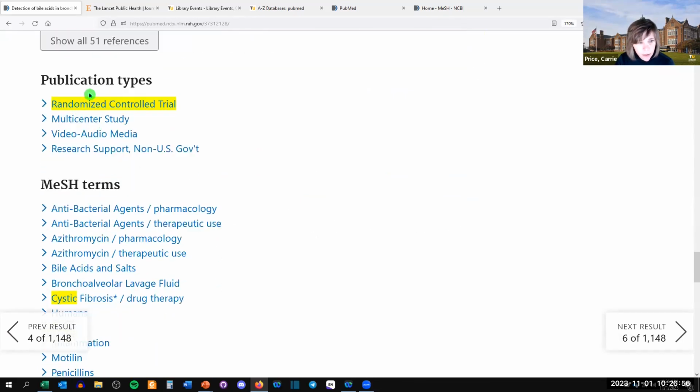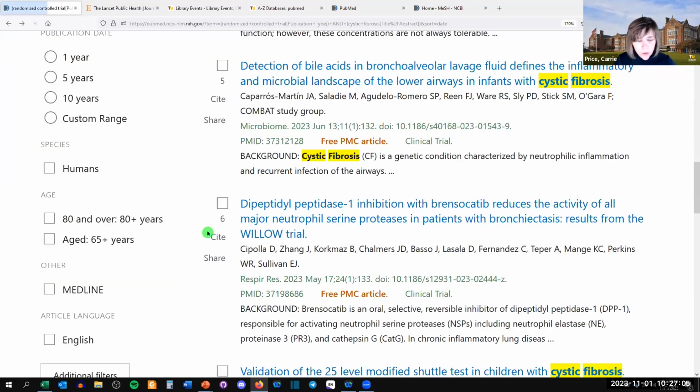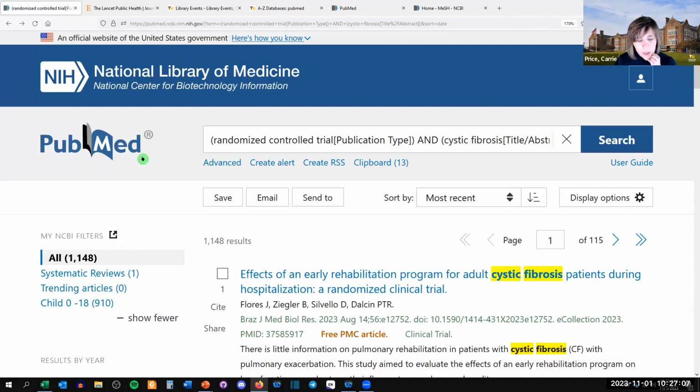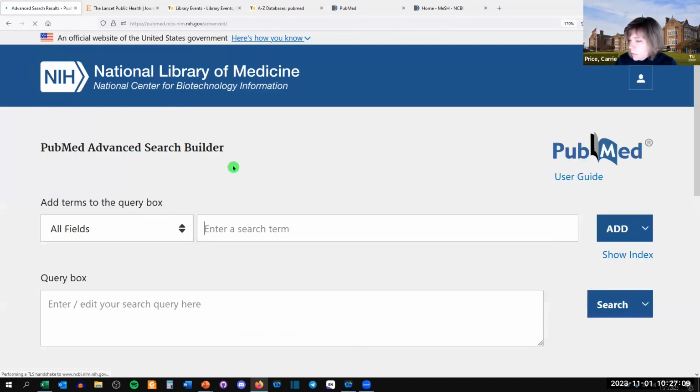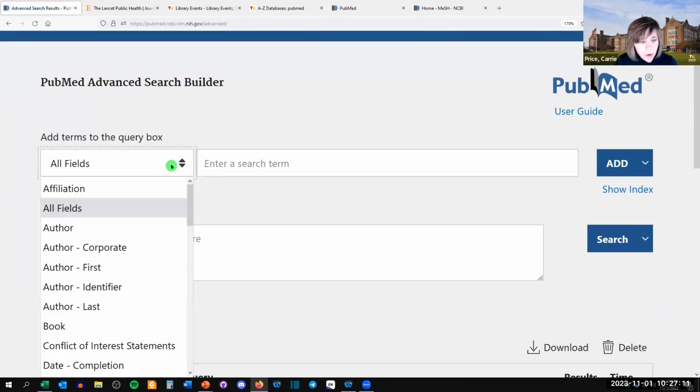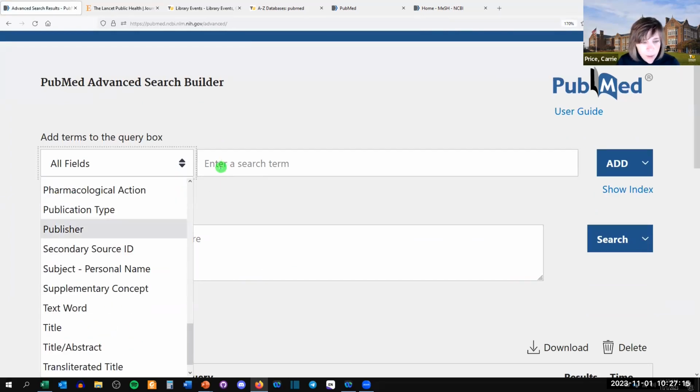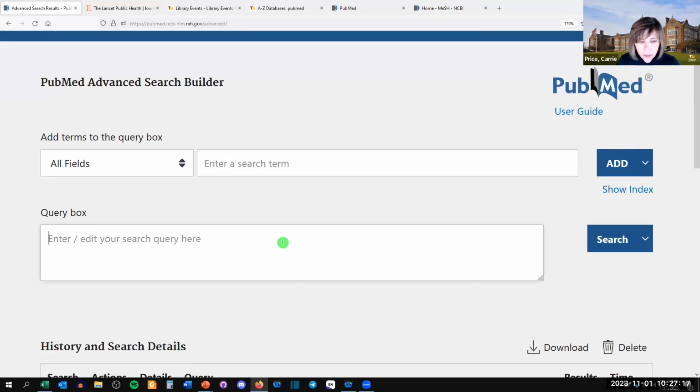It is in fact a randomized controlled trial. And it's been indexed with cystic fibrosis. So that's a different way to search, is to bypass the main bar on the main page and go directly into advanced, where you have some autonomy over how you search. And every time you click add, it's going to come down here and create your search string.